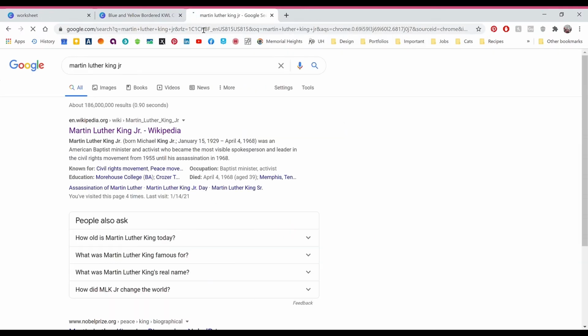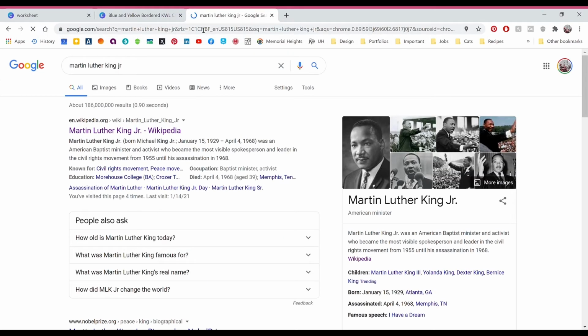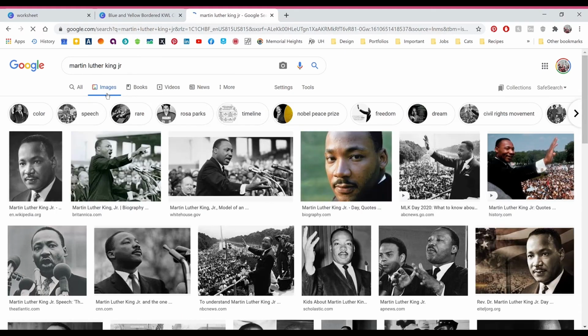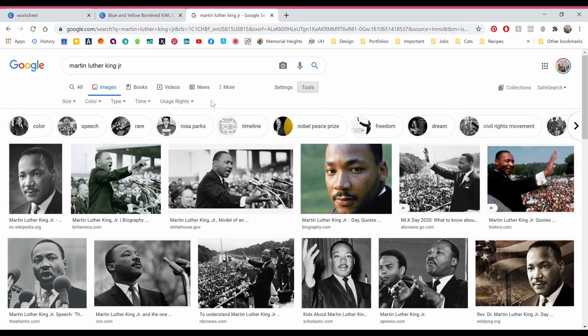Let's say we Google Martin Luther King Jr. and go to the Images tab. Under the search bar, there's a Tools option. If you click on it, a few filters will pop up, one of them being Usage Rights. You can see 2 options, Creative Commons and Commercial. Creative Commons images have fewer restrictions when it comes to how you can reuse them. Commercial images means you must seek permission from the creator and possibly pay to use the image.